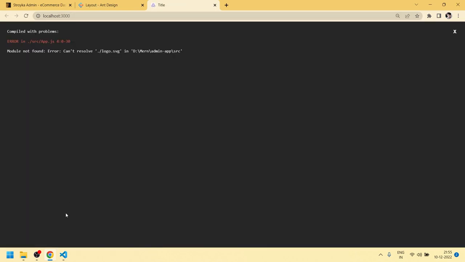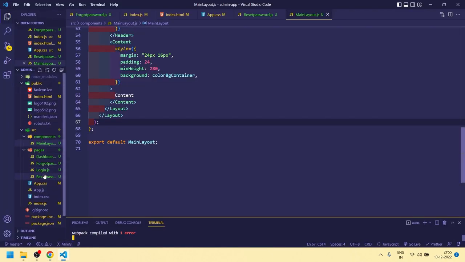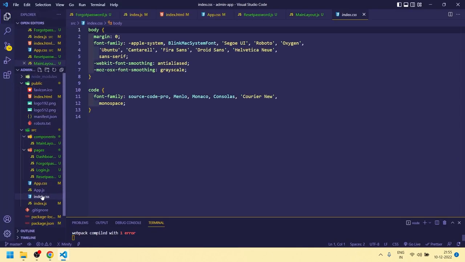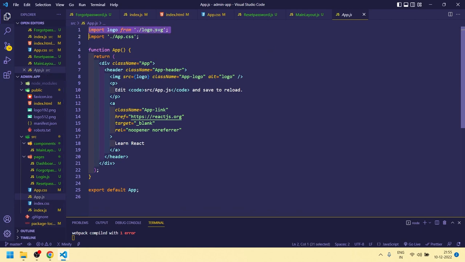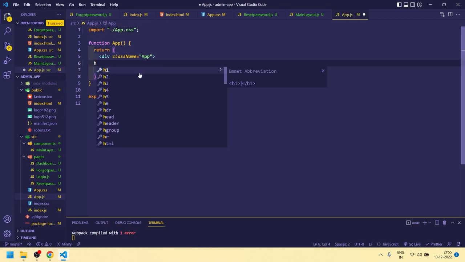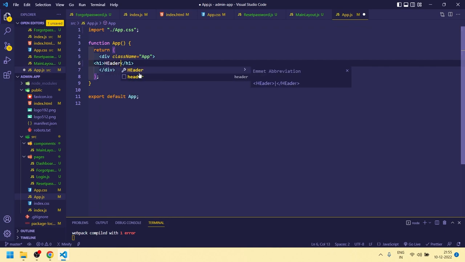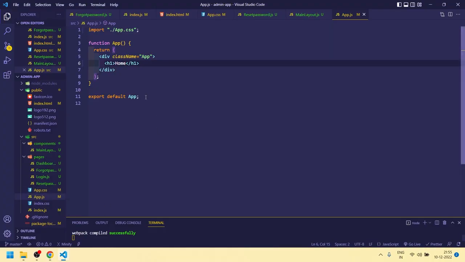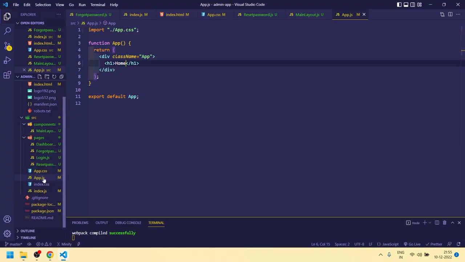Okay, can't resolve logo.svg. So go to app.js, remove this and remove this header. Type h1, it will be home for now. Okay, so we are getting home.